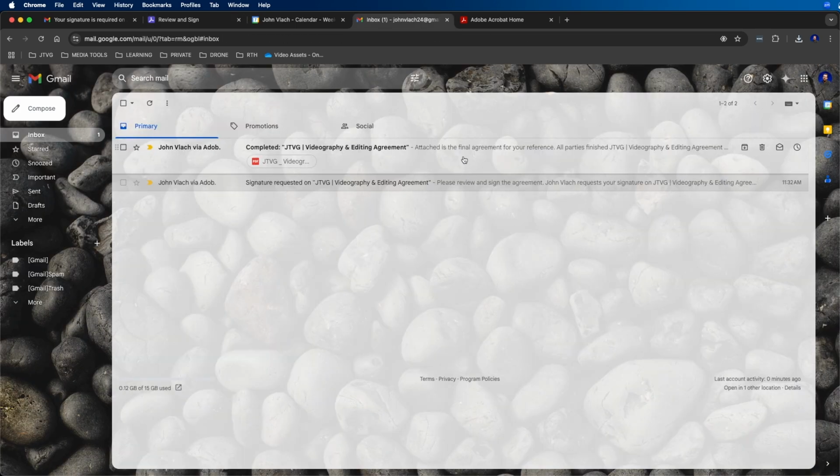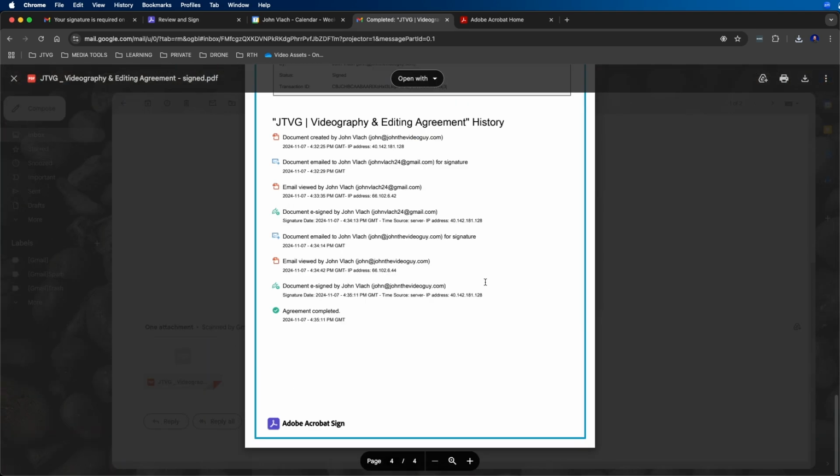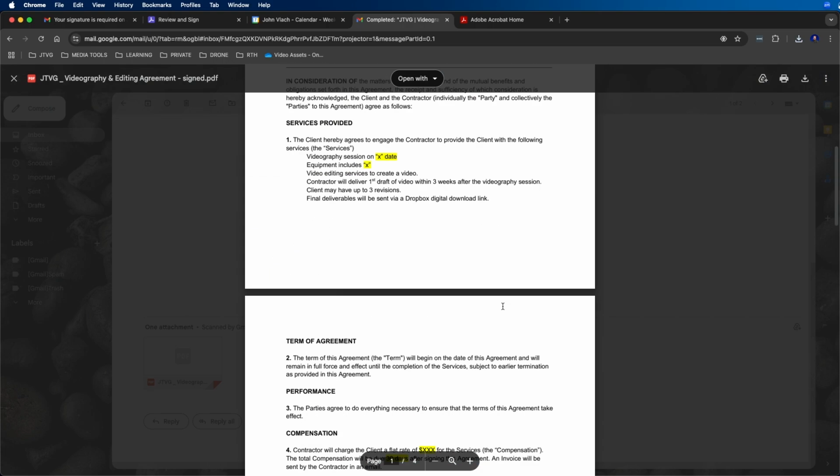So going back to the client email, if we go over here, you can see it sent them the signed document by both parties. So they have it for their records as well. So that's how I go about setting up my contracts with important lines and sending them to my clients.